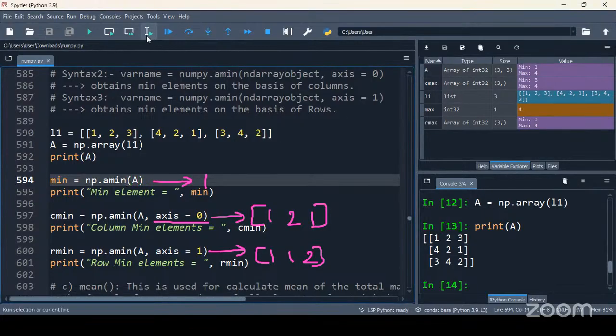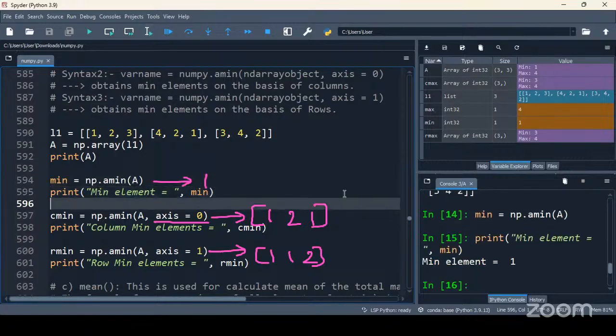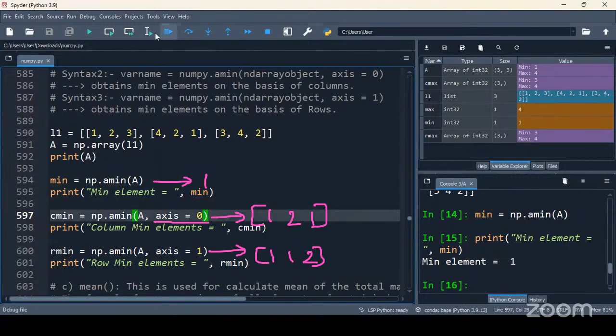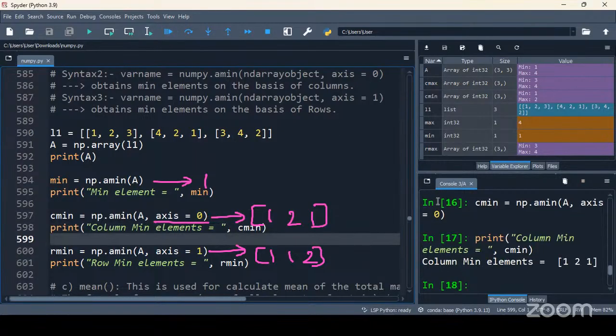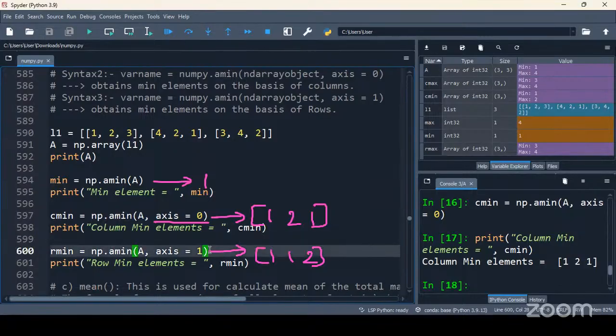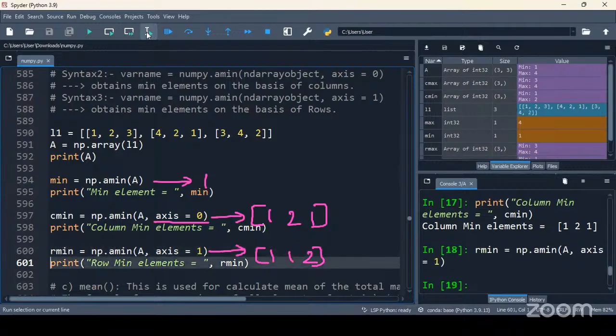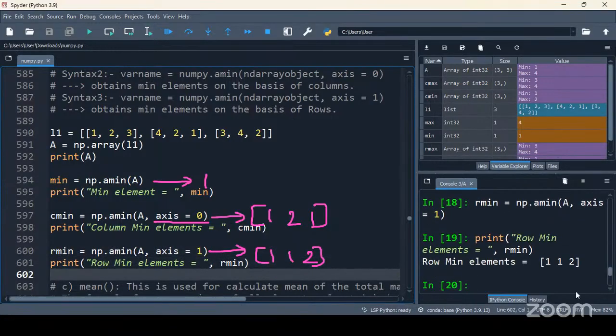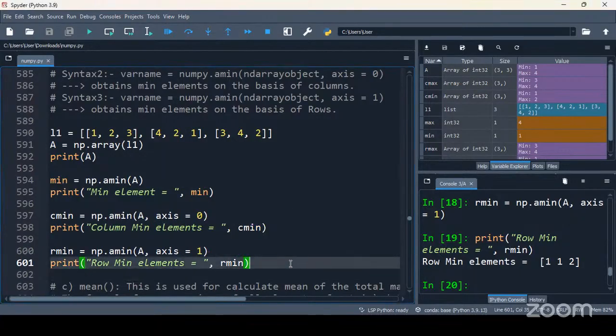Let me cross check the results. I'll start from 594. Initially the first output is 1. Correct? Then next case, it should be 1, 2, 1. Did we get 1, 2, 1? Yes, exactly. And in the last case, the output should be 1, 1, 2. Done. So we are done with the amin function as well.